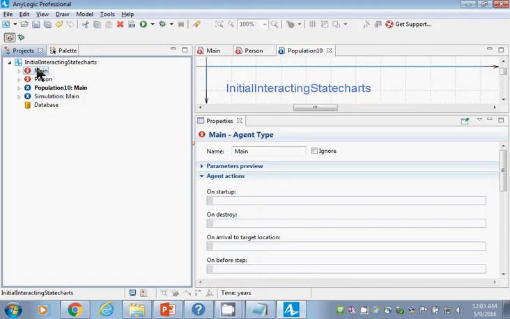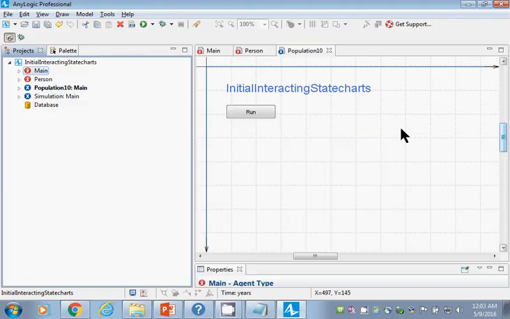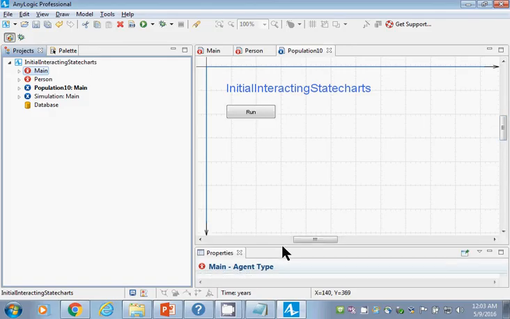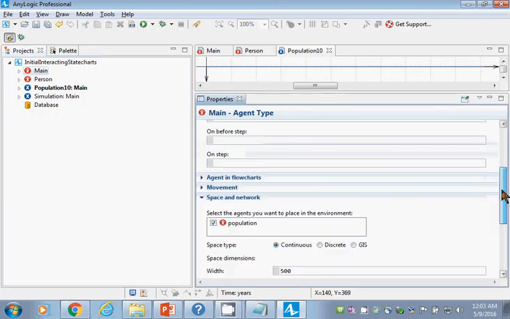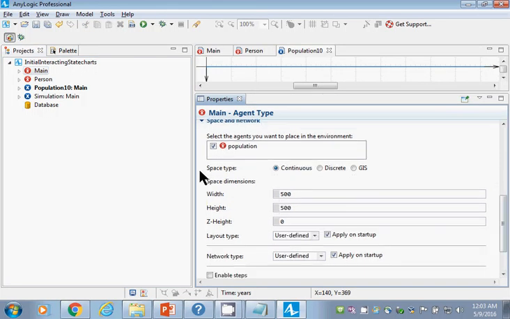Brendan, thank you. So let's go to Main. If we go down to Main, you'll see you can set the space width and height here. Let's set the width to be 1,000. What do you think? Set the width to be 1,000? Okay, and now let's run it again.